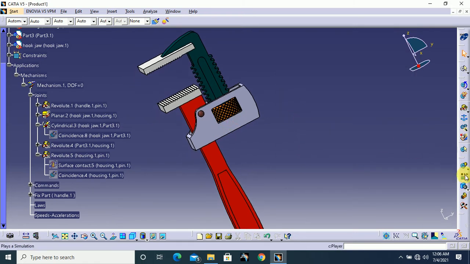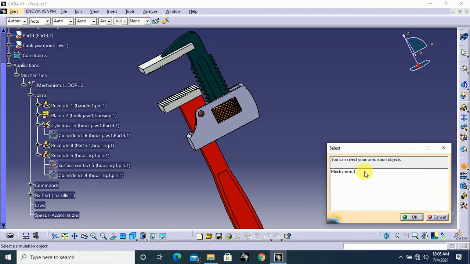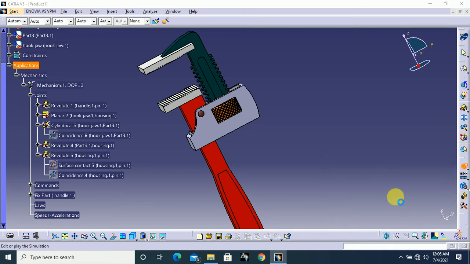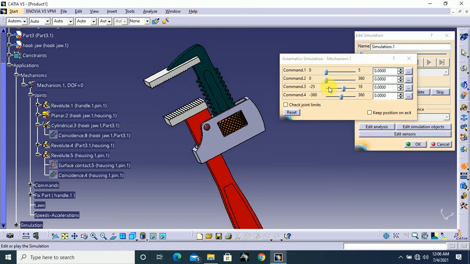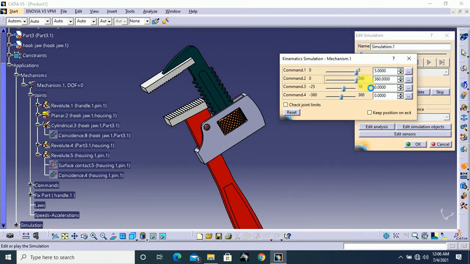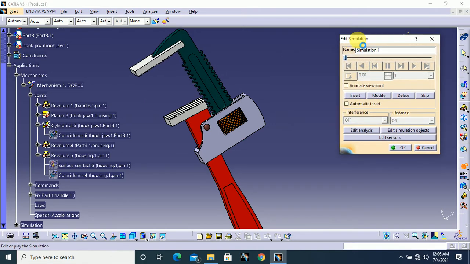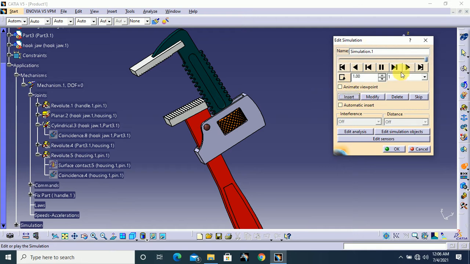After that, come here to simulation and select this mechanism on and click OK. Here change all positions and close. Here click on insert. The value is 0.01 and now play this.